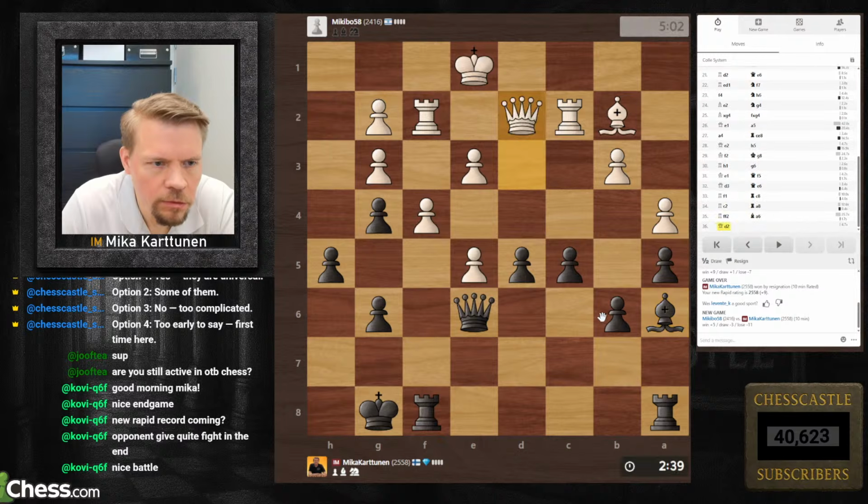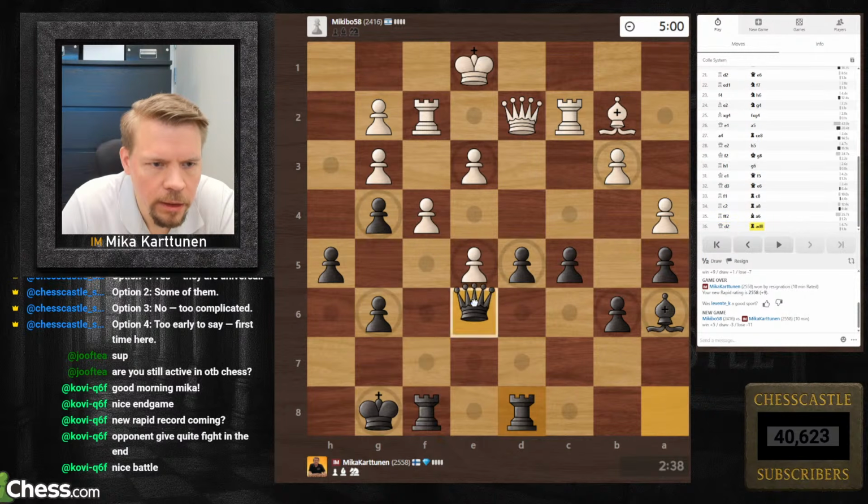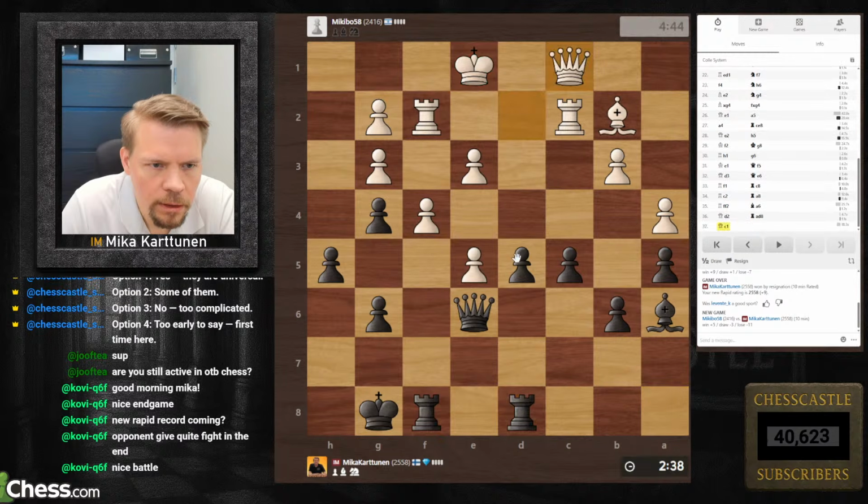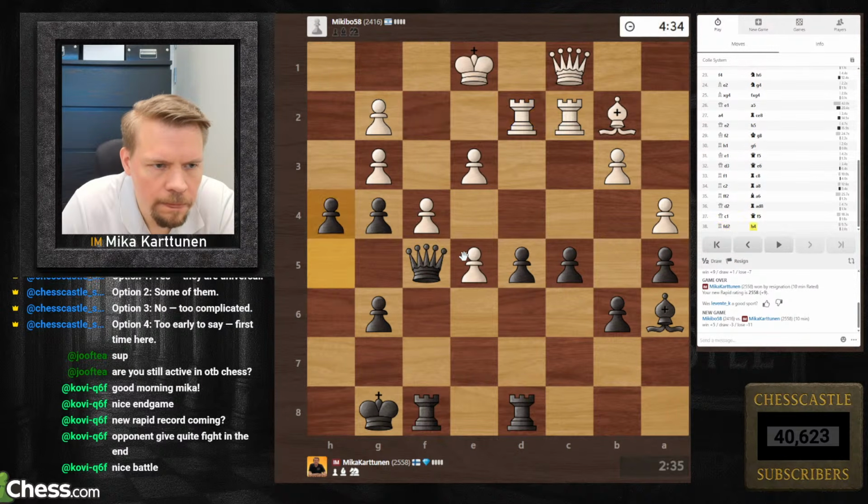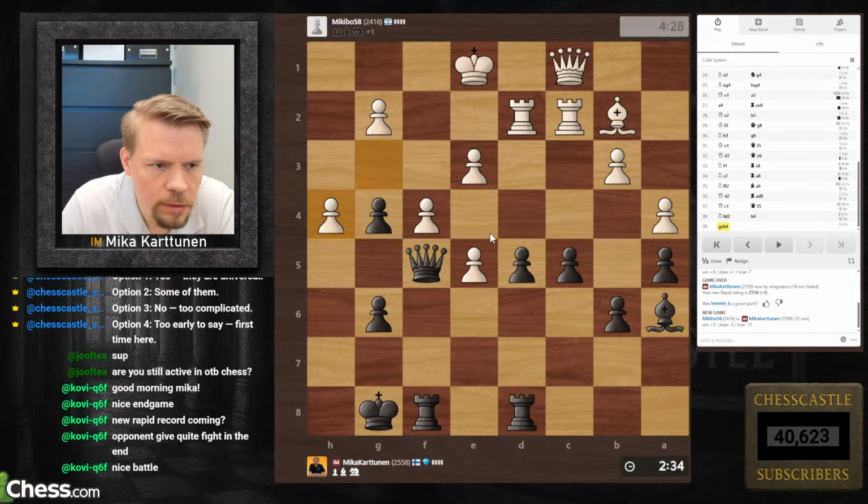Now I have a very useful diagonal and try to get my queen here. I think he misplayed his pieces. This might be problematic for his king now. I can open the center with this plan. Okay, he tries to get a rook here, I guess, but I have the h4, g4 plan. g3, then this pawn is very weak.